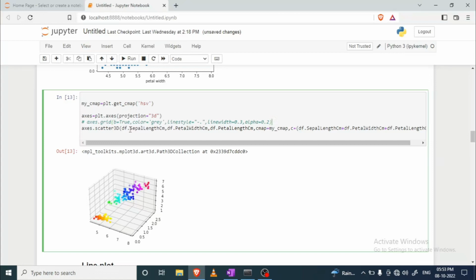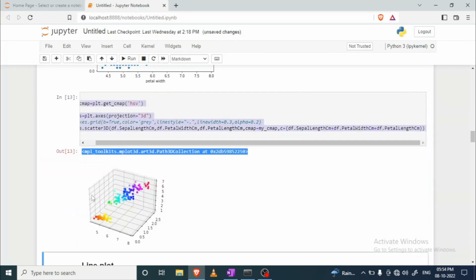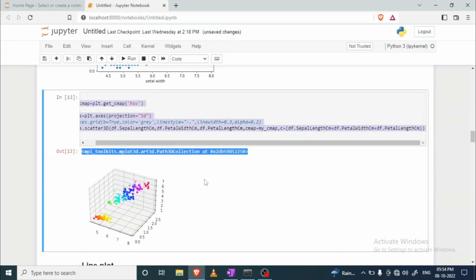So here we have the first axis equal to df.sepal length centimeter, then df.petal width centimeter, df.petal length centimeter, where I pass cmap equal to my CMap, and here I pass color equal to like this. So it gives me the output like this. As you can see, I plot all my data, I place all my data in a 3D diagram.